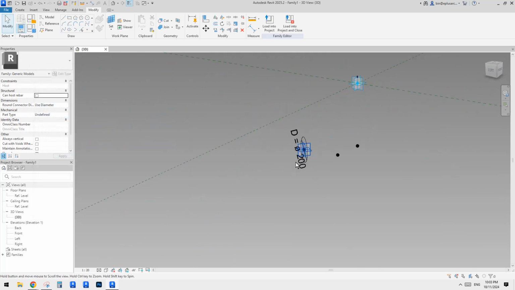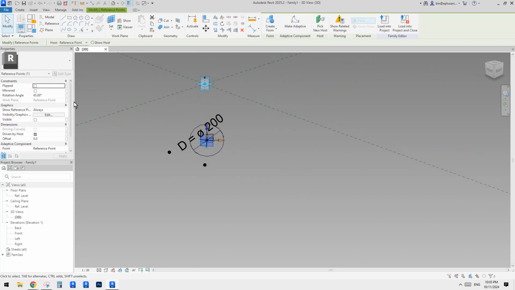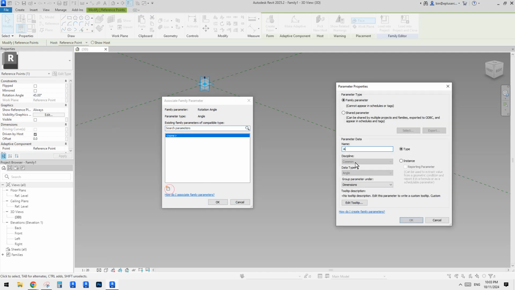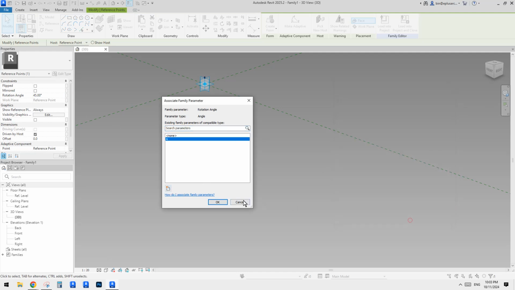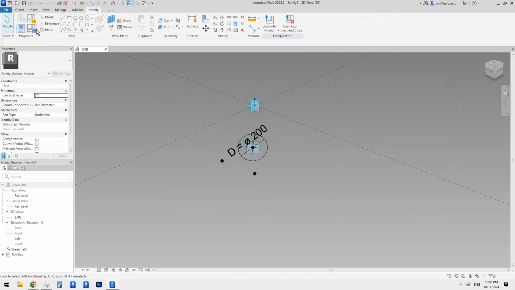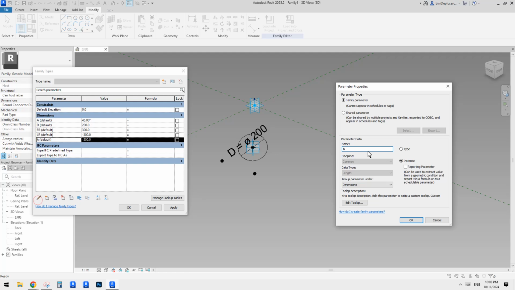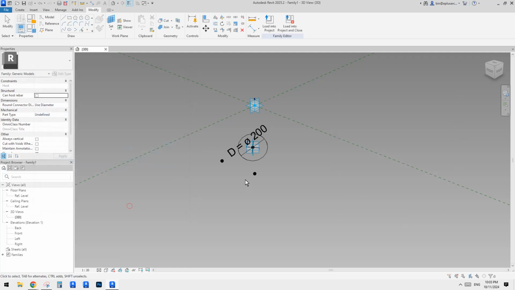And also, oh sorry, I forgot, we also need a parameter for the angle, the rotation angle. So let's click on this one. I'll call it maybe A, instance, OK, and OK. So now we have all the parameters we need, right? So five of them. So maybe I'll just make this one a capital so it's all consistent, right?